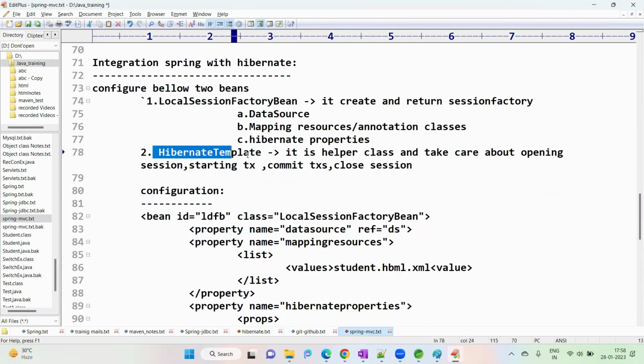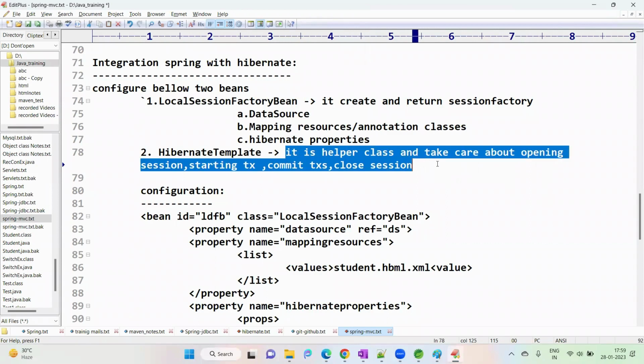Second one is Hibernate template, whatever I just told. Hibernate template is used to execute our Java object to the database. This is a helper class to take care of opening a session, starting a transaction, committing the transaction, and closing the session. All these things will be done internally by the Hibernate template.